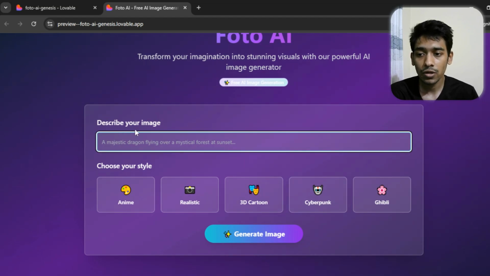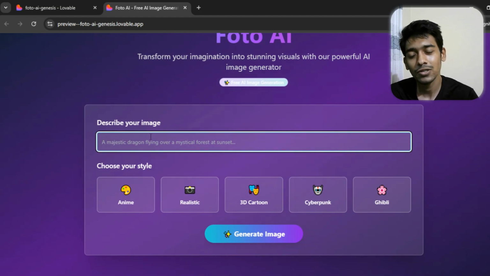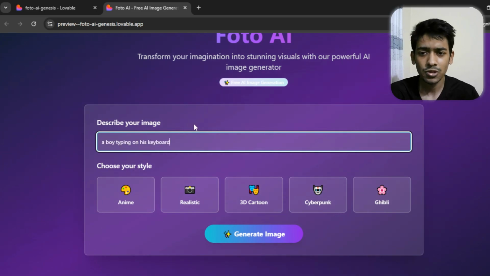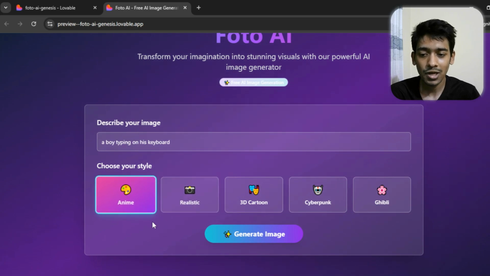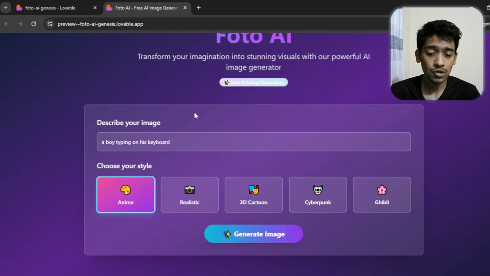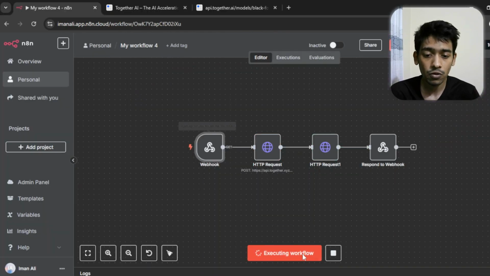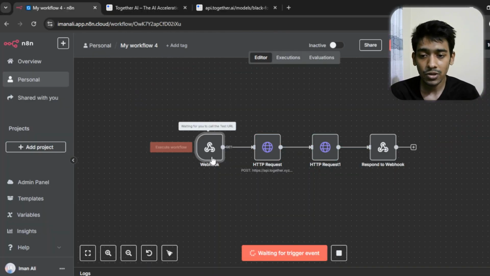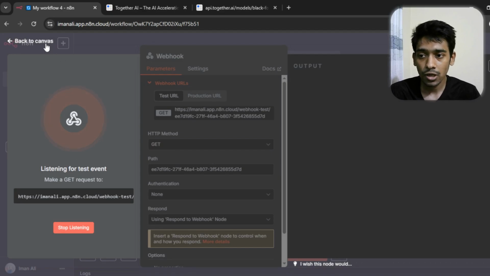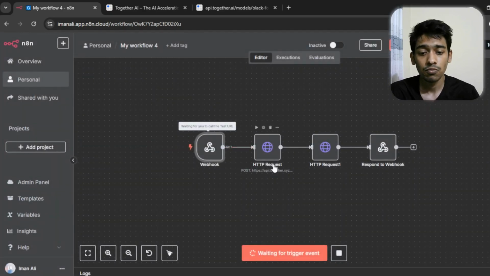So I'm going to describe my image. I'm going with a very simple one, describing myself. Then I'm going with anime. Okay, choosing the style anime. So in here we're going with the testing process, so we have to go with execute workflow. As you can see, right now it's listening, so we can understand whether there is any problem or not.